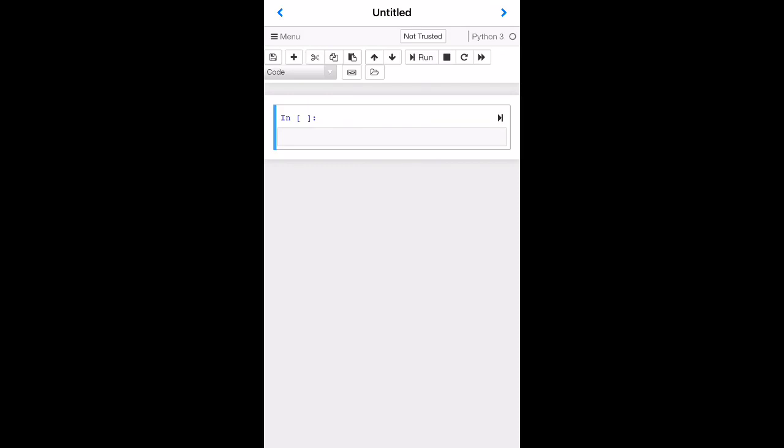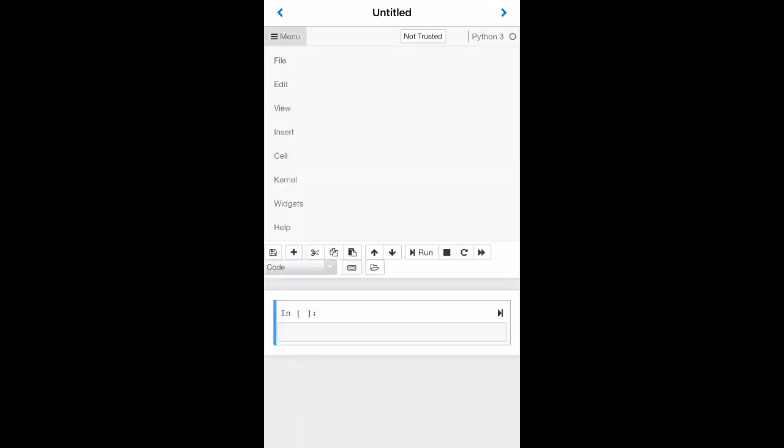When you click on the left hand side, that's where the menu is. You could have a lot of drop down files. We have the file, the edit, the view, the insert, cell, kernel, widget, a whole lot. We'll be talking about them throughout the course when we start coding in reality.